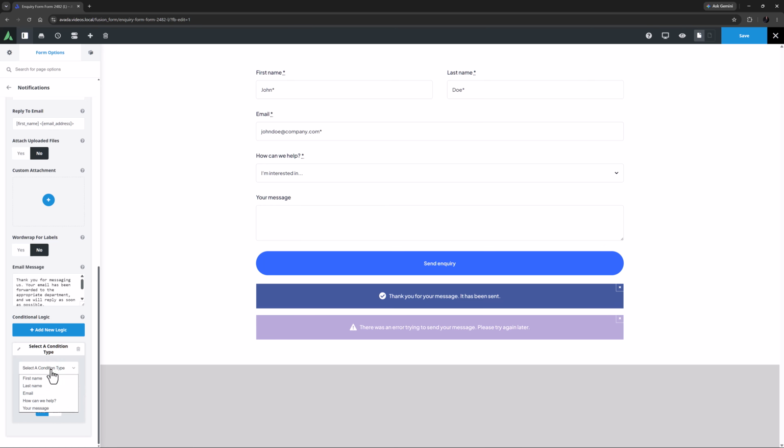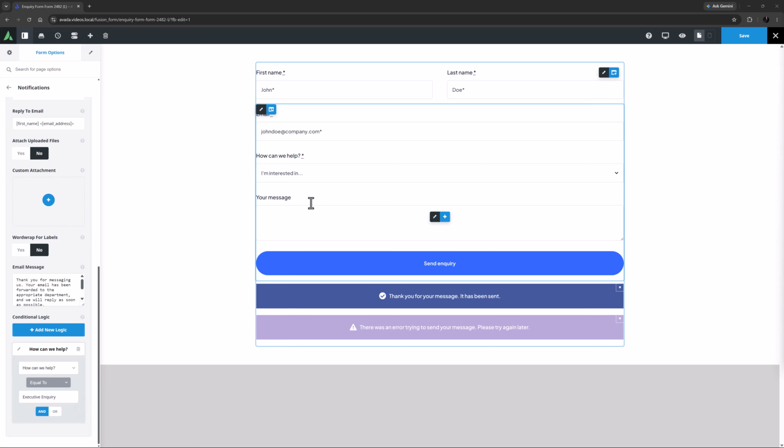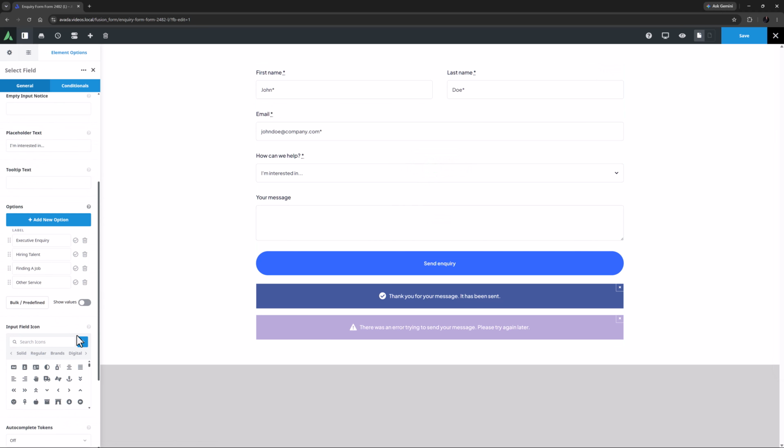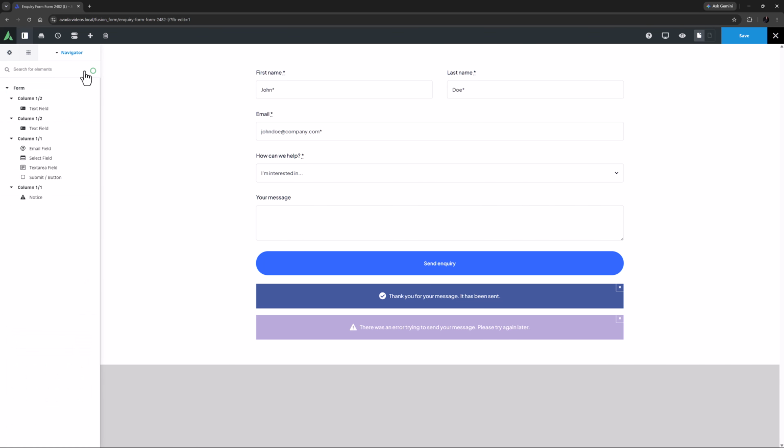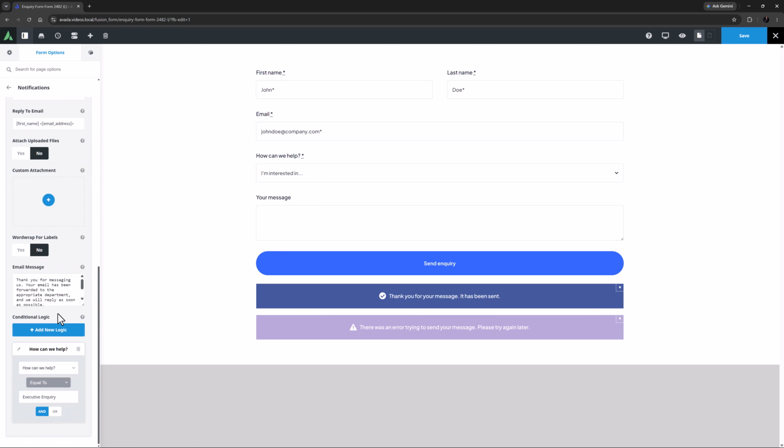For example here, I will select the interest field and set the relational operator to be equal to and the condition value to be executive inquiry. So in that way, if the user chooses executive inquiry from the select field here, then this notification would be sent to the executive team whose email address we put in at the top. In this way we could make 3 other notifications for the other departments and again use conditional logic to determine if that notification would be sent.